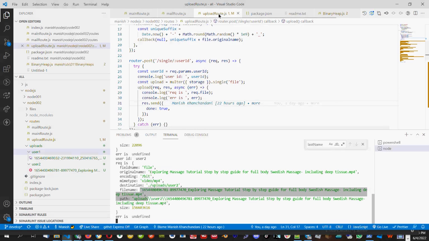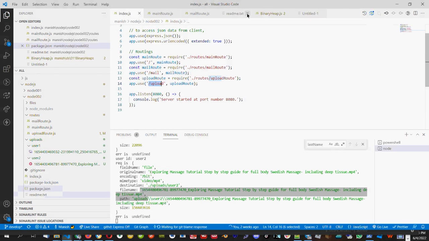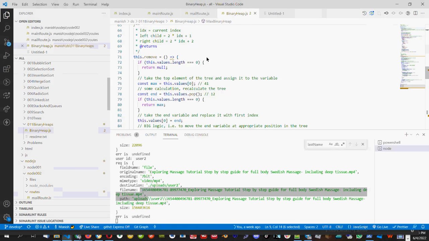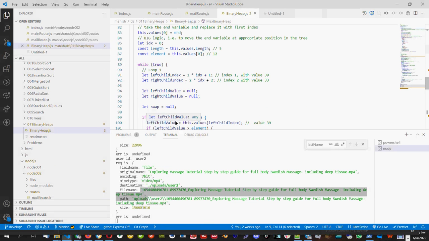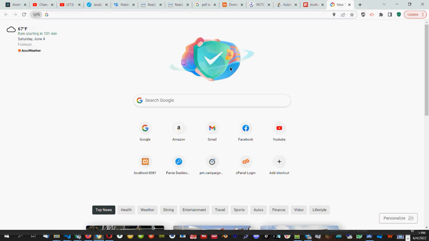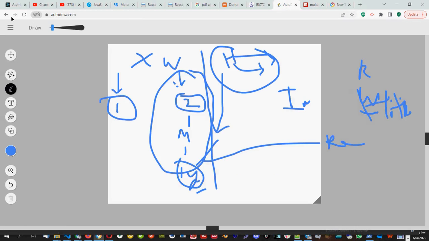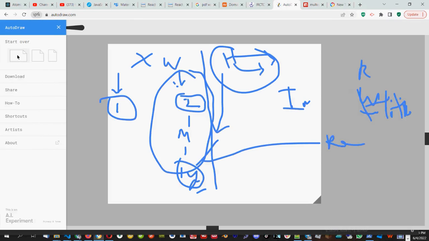Okay, so this is the only thing I wanted to talk about for the upload part today. Now let's move to our data structure part. So last time we did the binary heap. Binary heap is the place where we have the max heap or the min heap, and the parent is always bigger than the child. Let's go to a little diagram of binary heap again.